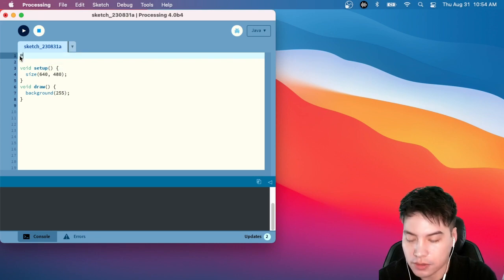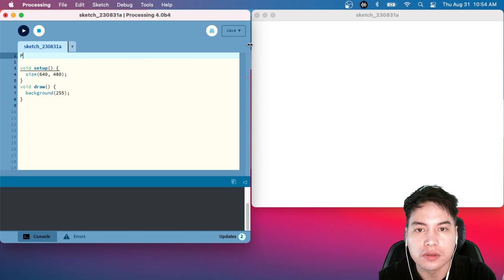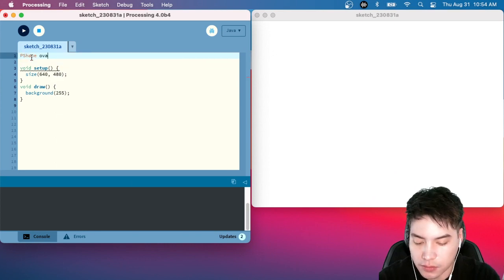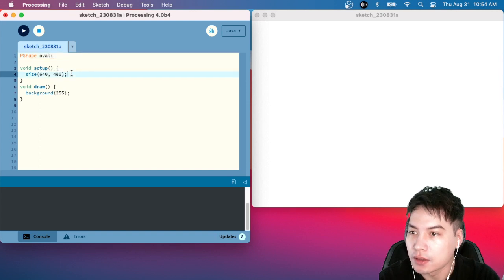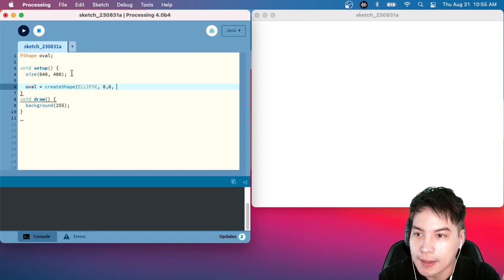Now we're going to use a PShape, so let's go ahead and make a PShape variable here. Let's call this one oval, and in setup I'd like to use createShape to make an ellipse, and we're going to draw this around the origin. And then let's just put in some dummy values here, 100 by 200.